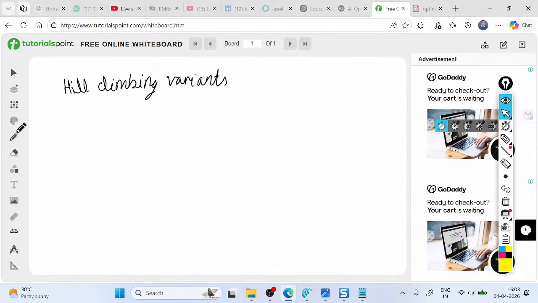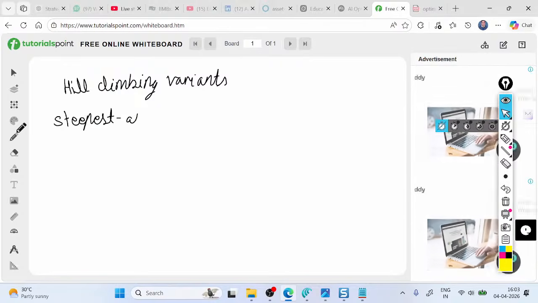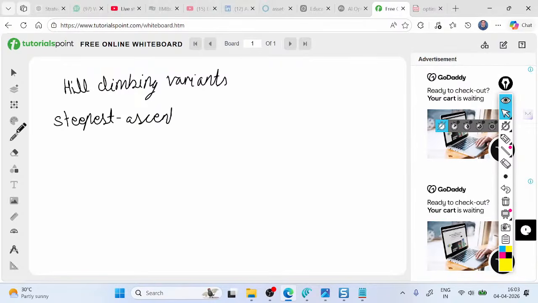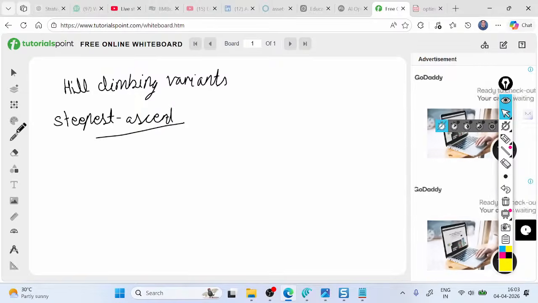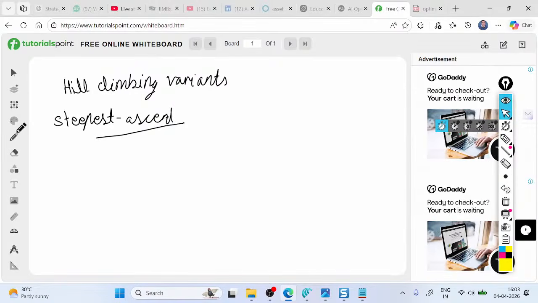First, what we were doing is known as steepest ascent, in which we choose the highest value neighbor or the lowest value neighbor. So this one is like a greedy one, right? A greedy one. This one we have already explored. So let us get into other variants.